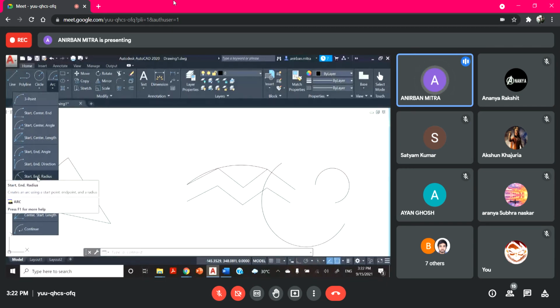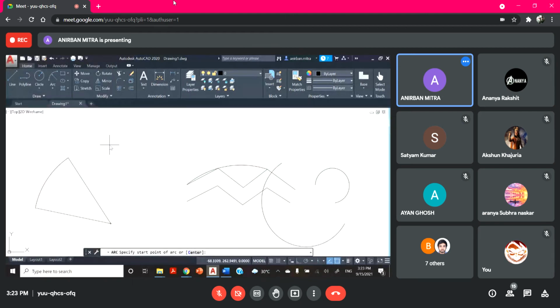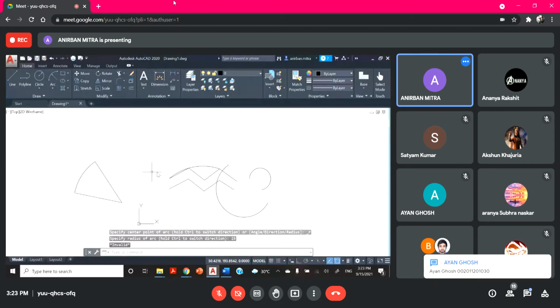Similarly, you have start, end, radius here. You provide a start point, provide an end point, and you specify the radius of the arc, let's say as 25. Whatever.